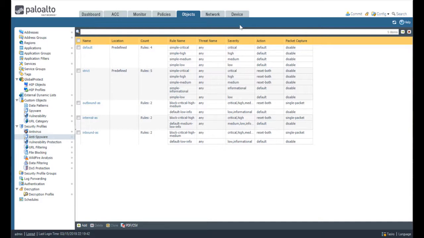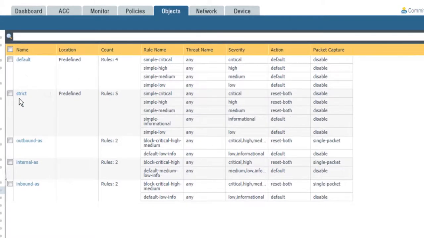You should attach an anti-spyware profile to your security policy allow rules. In the demonstration, we have browsed to Objects, Security Profiles, Anti-Spyware. The default and strict anti-spyware profiles are pre-configured in PanOS. The outbound AS, internal AS, and inbound AS profiles were configured by a firewall administrator according to best practices.